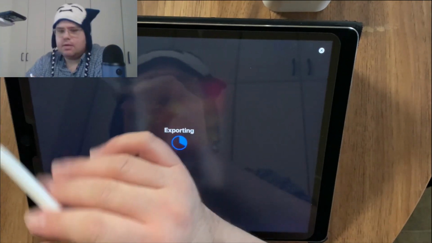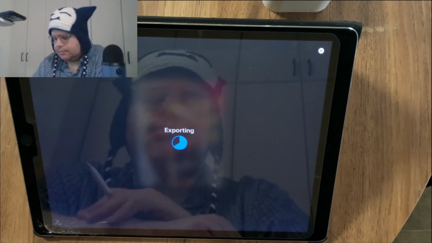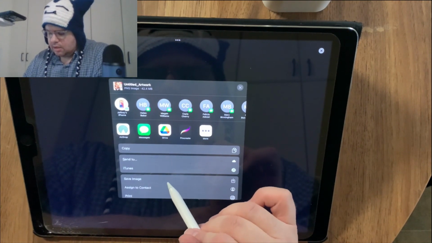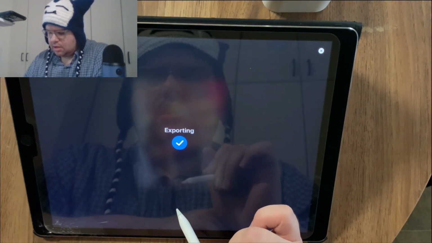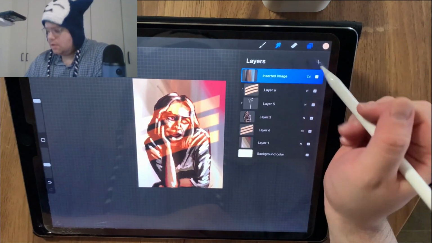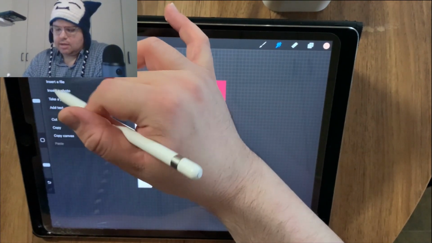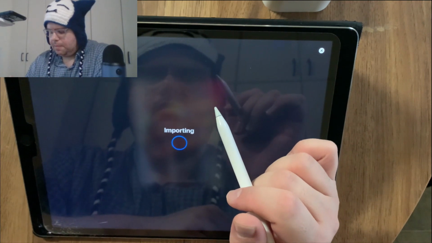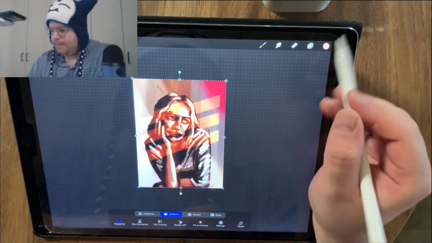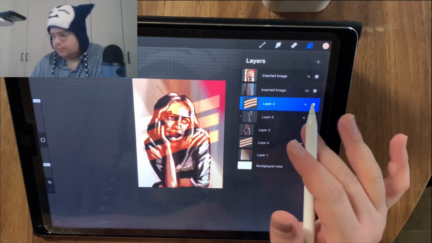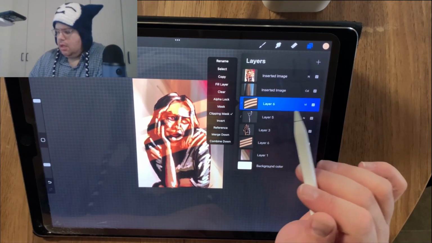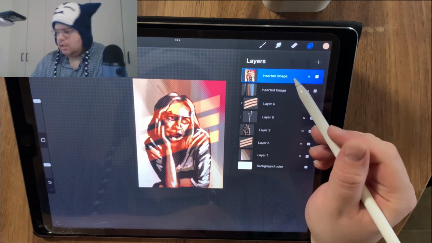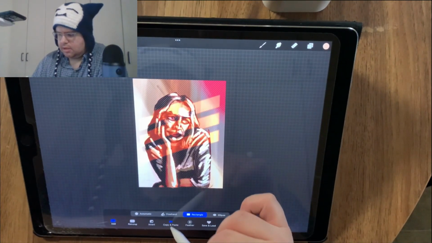And save image. Export successful, that's good news. We're going to add, insert a photo, our picture here. Okay. Now I'm going to take this layer, select, and I'm going to copy and paste that.